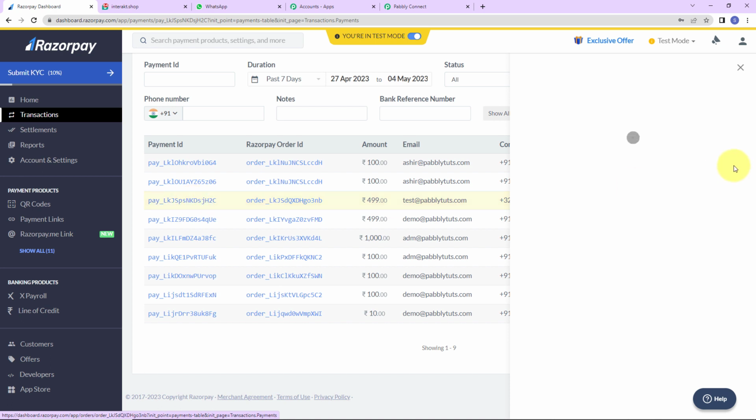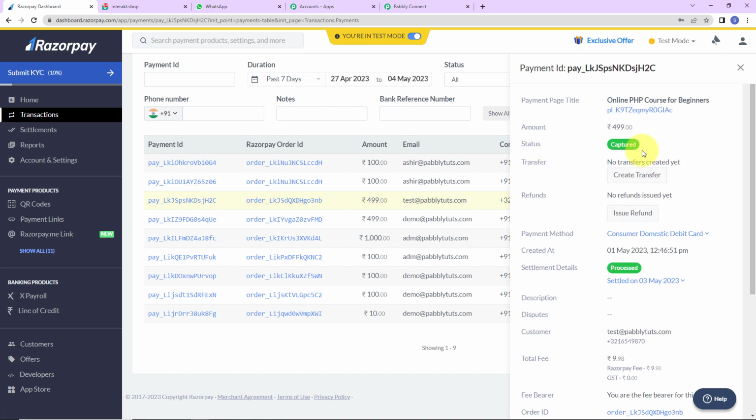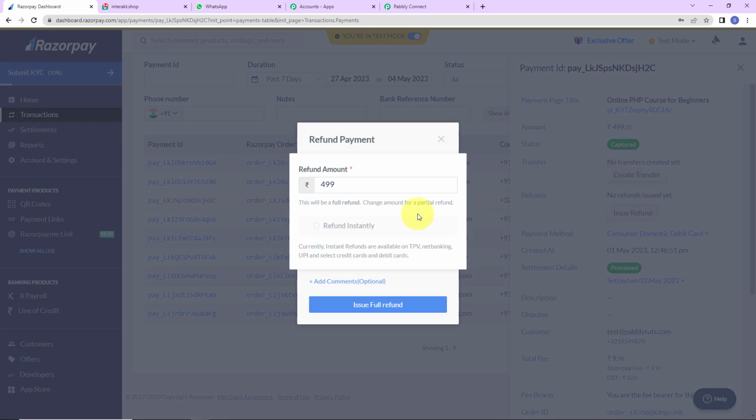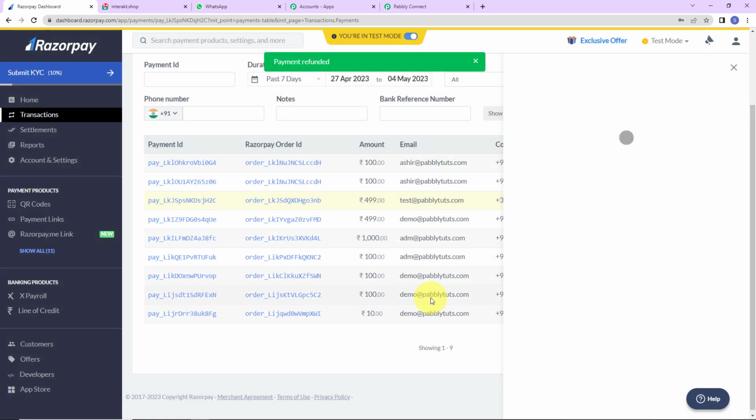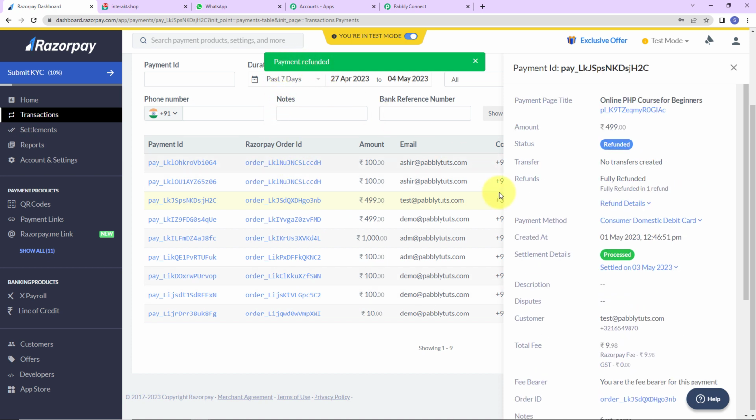Now as I do that, we can see the status is captured. Now I want to issue a refund. So I'm going to click on this, and there would be a refund of 499 rupees. Okay, so issue full refund. Yes, refund. So the payment has been refunded. Here we can see that it is getting processed.